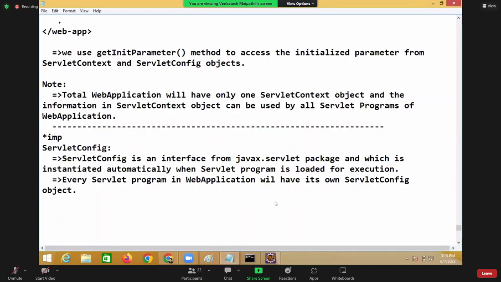Now this servlet config object is loaded with the servlet name. The servlet config object is loaded with the servlet name. So then the servlet will have one name, no? In web.xml we are giving one name. That name will come and load into config. Right.